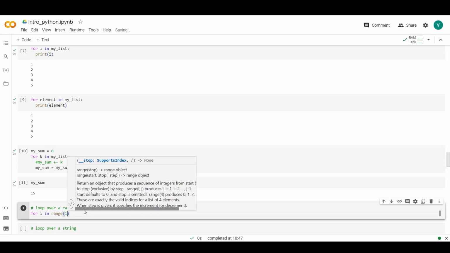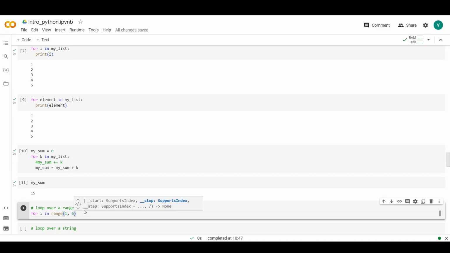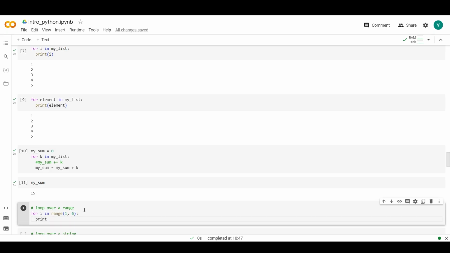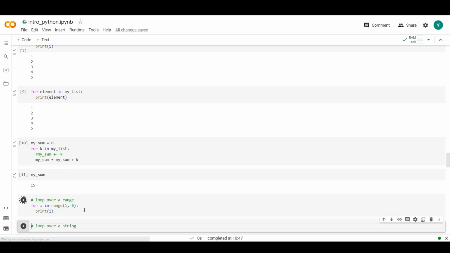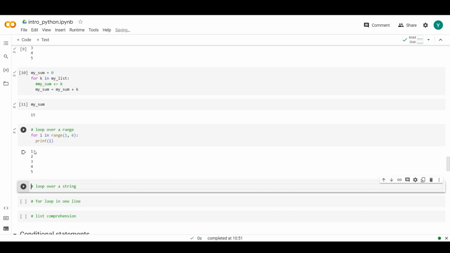We define the starting point, so let's say from 1, and we define the endpoint not inclusive. So the 6 here would mean that the last element would be number 5. So the start is inclusive, the end is not. And so this is just a replacement for the whole list I had before. And if I do this printing, as I've done before, we have exactly the same result: 1, 2, 3, 4, 5. So this is another type of Python object that's not exactly a list, and we can iterate over it.